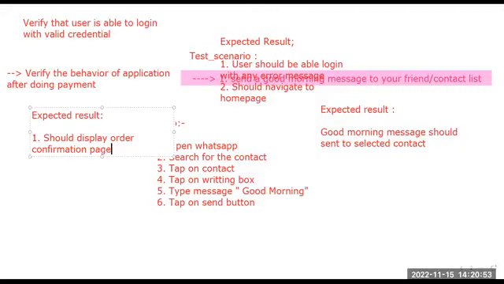Money will be debited from our bank account. Okay, that message will happen if you do the payment. Okay, what next?